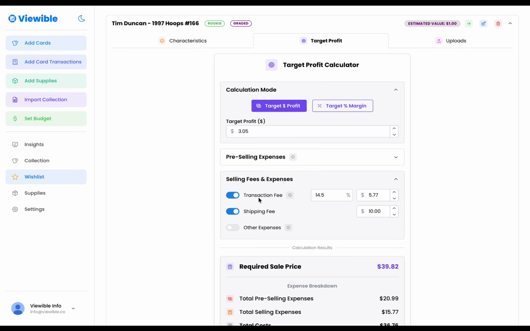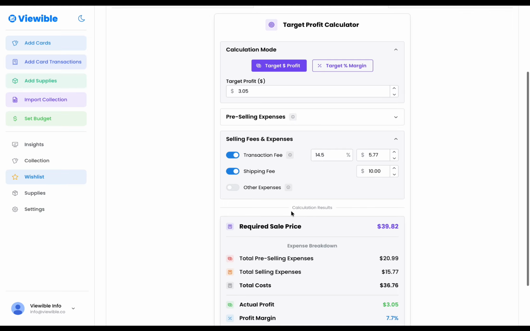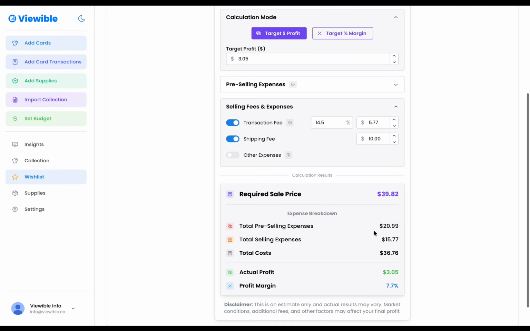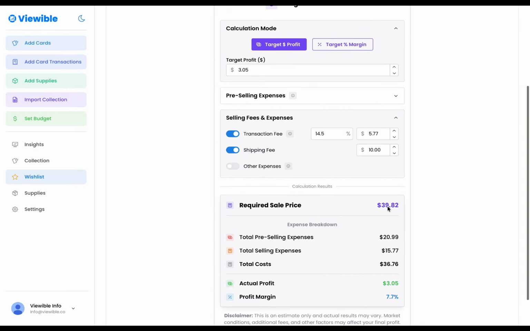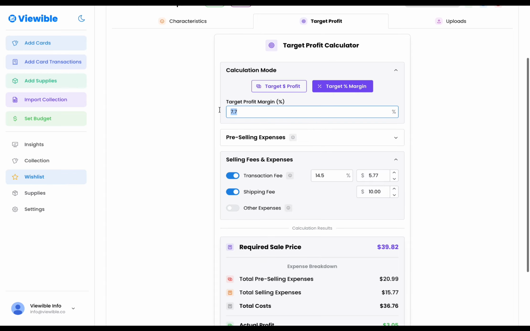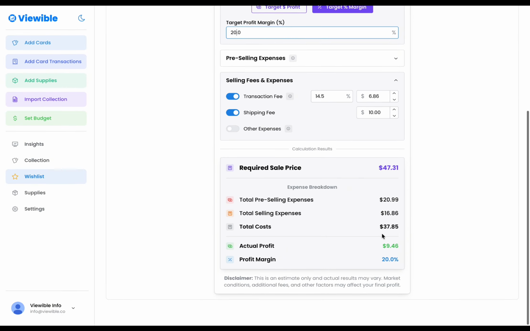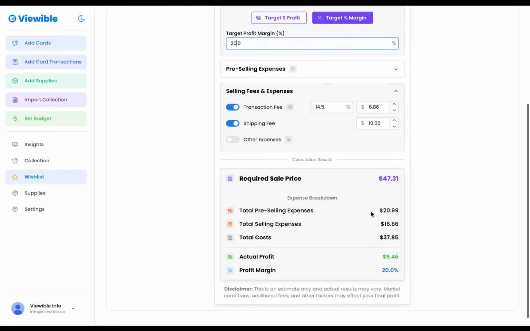Like the other tab, we have transaction fee, we have shipping fee, and then you can see here it all sums up to this pre-selling expenses, selling expenses, total costs. So you can see here pre-selling expenses would be coming from here, selling expenses coming from here, and then that all adds up to this $36.76. So if we wanted to achieve a $3 profit, we would need to sell for $40. So if we want to do, let's say, 20% margin, which is $9.46 profit, this is what we would need to sell it for based on our expenses.